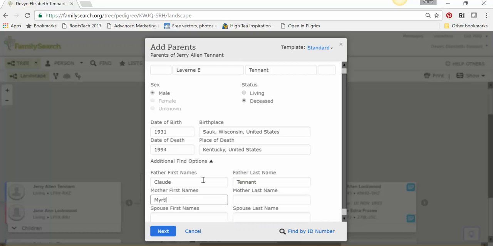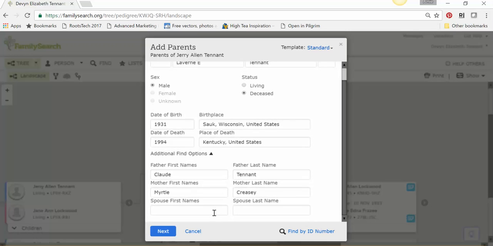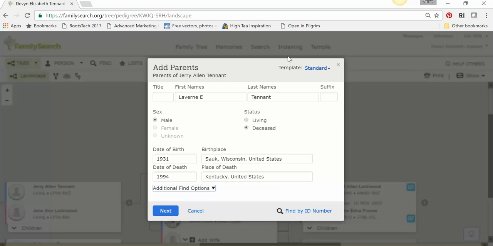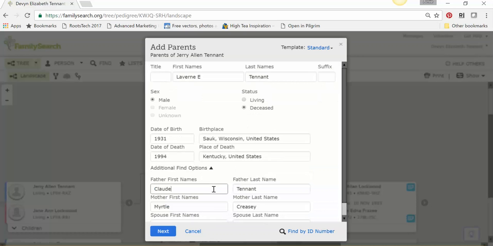If you don't know all these pieces of information, that is okay, but if you do know them, put them in. Also, if you do not see these additional options, if it looks more like this when you get there, just click the down arrow and it will add the additional options. And then you can put in names of parents and spouse.